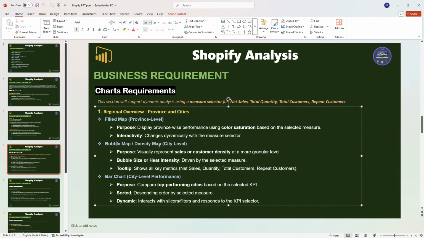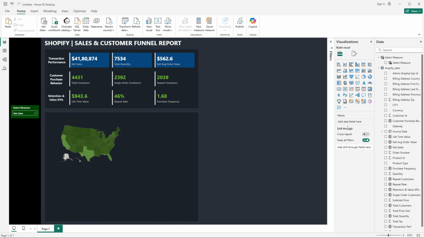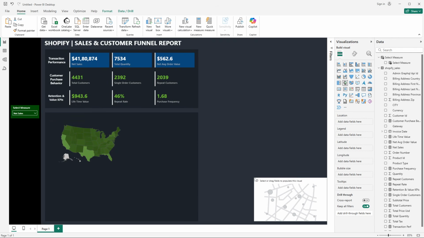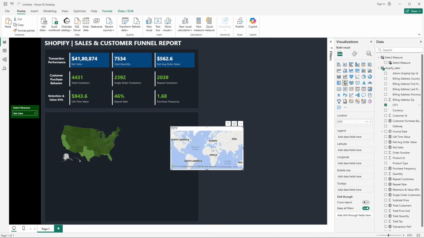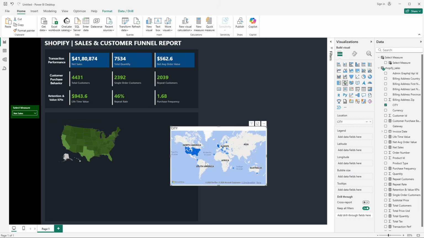Now what we have to do is create the next one as per our problem statement, which is a bubble map, and it should be at city level. For that I will use this particular map, and I will just use city. When I take city and add it into location, it is able to identify, and here you can see we got some cities, but it is spreading all over Europe as well. So this particular map is not able to understand the locations correctly.